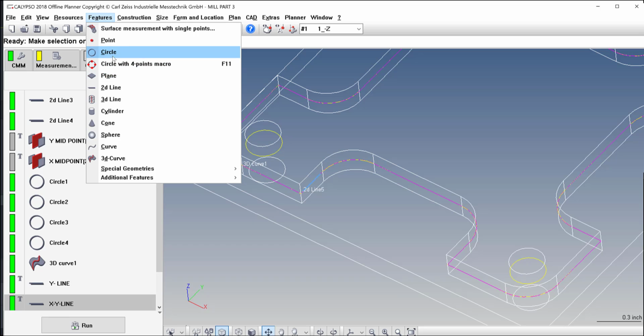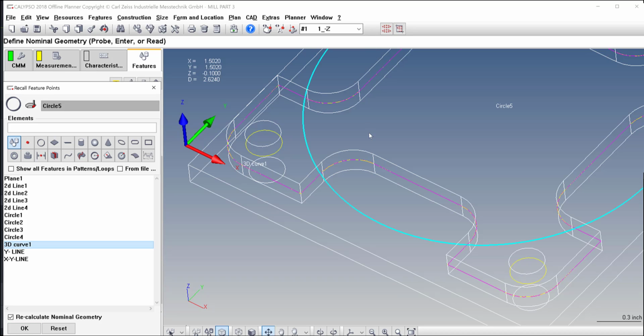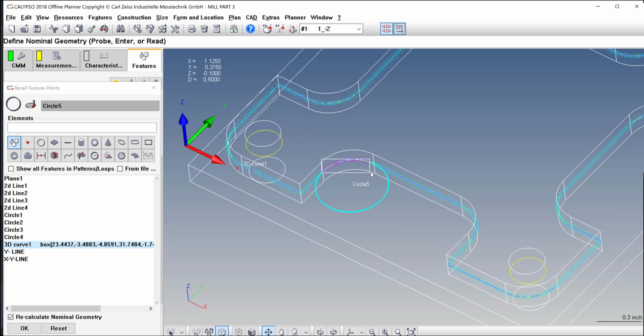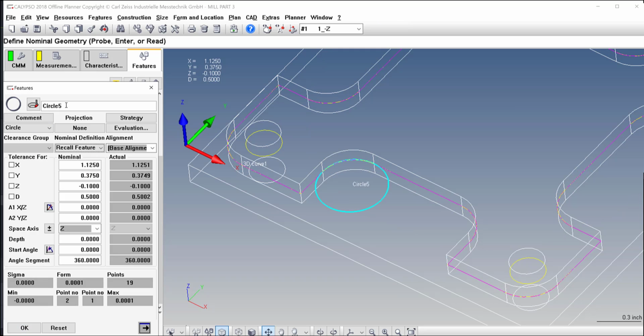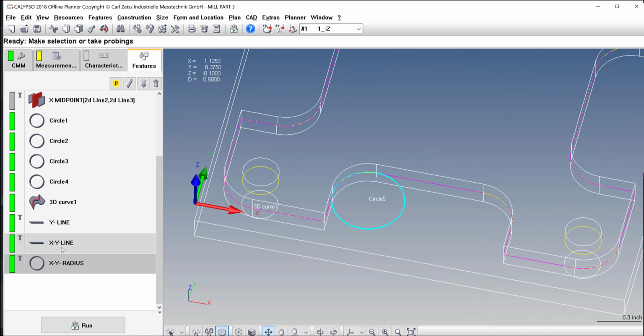So the feature is going to be a circle. We will then go into options, recall feature points, select the 3D curve, select these icons here, and select the arc. Hit OK. This will be the X minus Y minus arc, or radius, whatever you want to do. Then hit OK. So you see what happens here. We took the points first, then are creating features based on them.